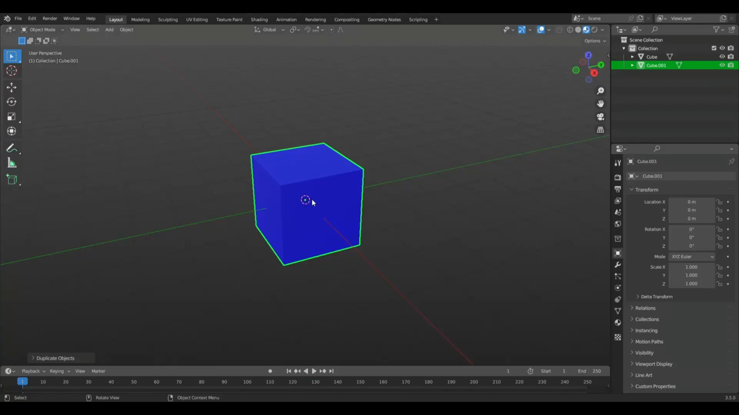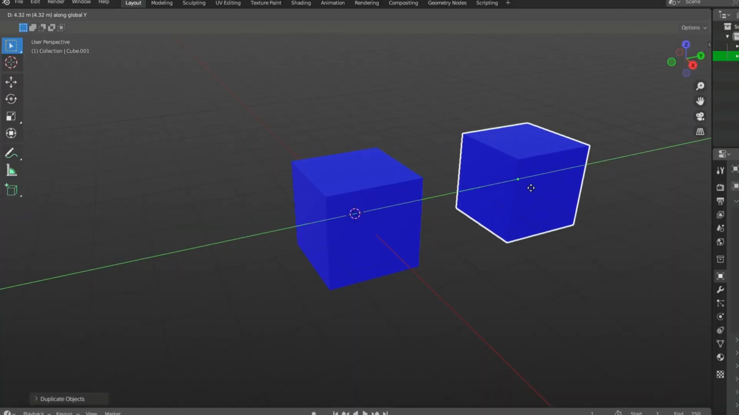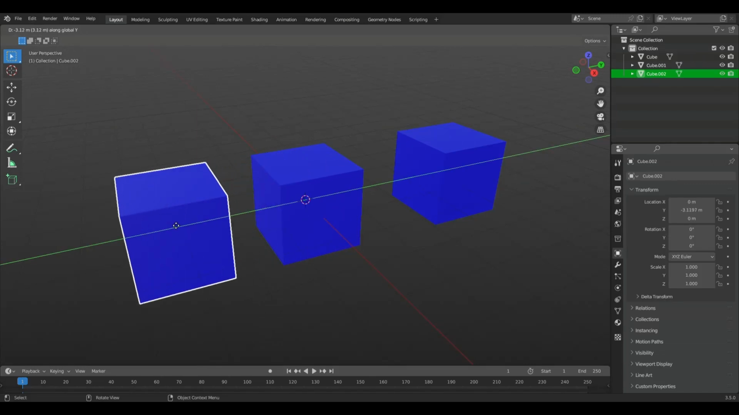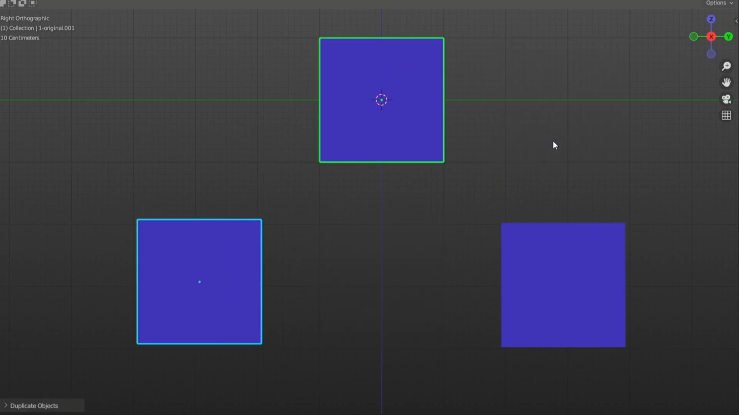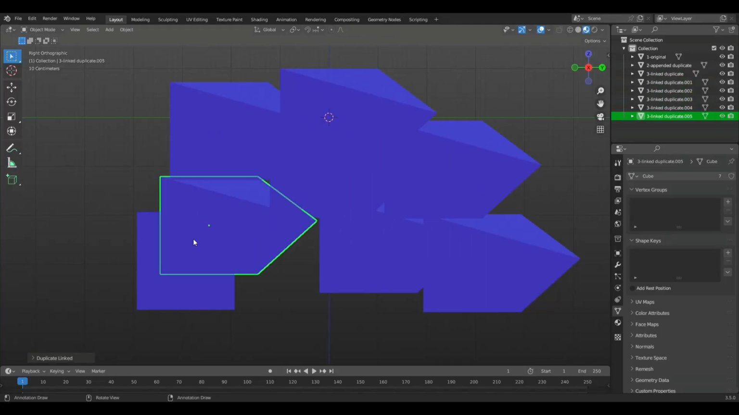If you're new to Blender, you might be wondering, how do I duplicate objects? Or maybe you're an active user, but still you're wondering, how can I efficiently duplicate entire groups of objects without having to put much burden on Blender?